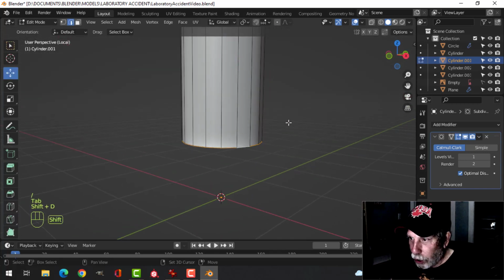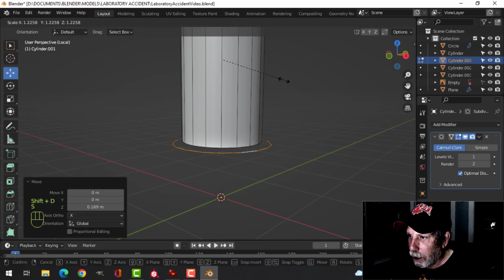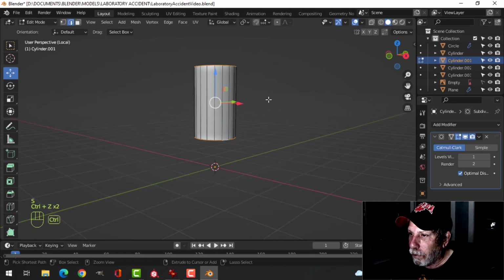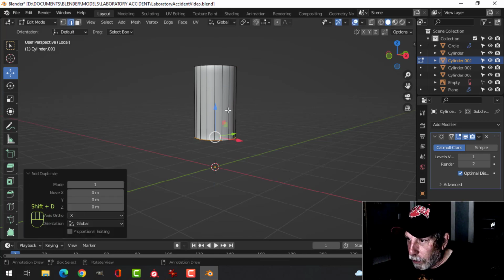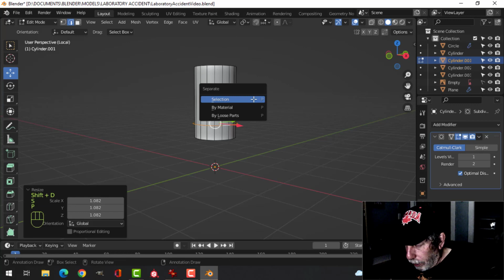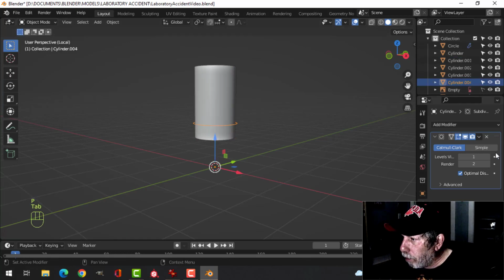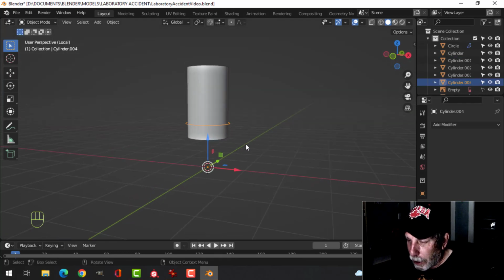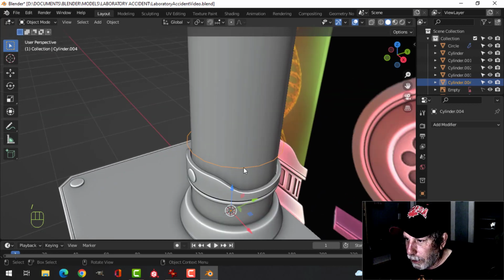So I got that selected, Shift D, just pull that up, scale it. I got two of them, so I don't need that. So that's that piece, Shift D, scale it, P to break it out. I don't need the subdivision on it, I'm just going to need that piece, so let's bring everything else back.